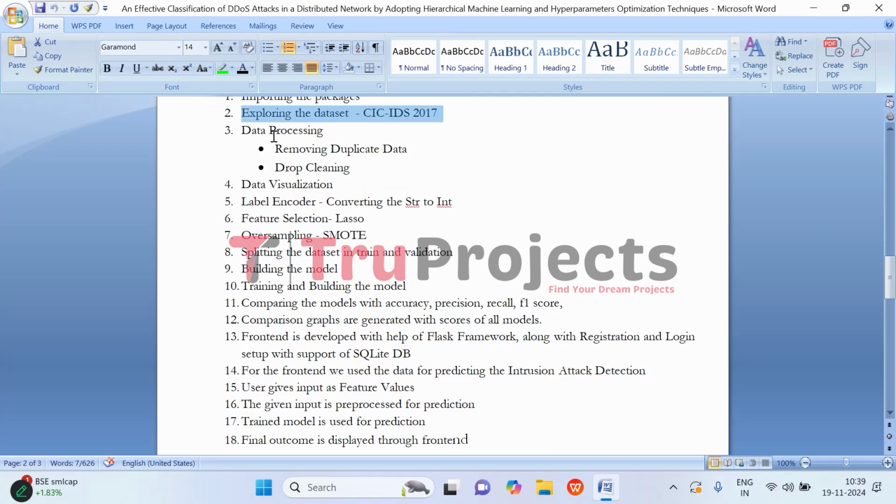So in this step, CIC-IDS 2017 is loaded and initial exploration is done to understand its structure, columns, and the types of data in the columns. Coming to data processing, here duplicate entries are identified and removed to ensure that the dataset remains clean and does not skew model results. Irrelevant or missing values are dropped, ensuring only useful data is used for training.